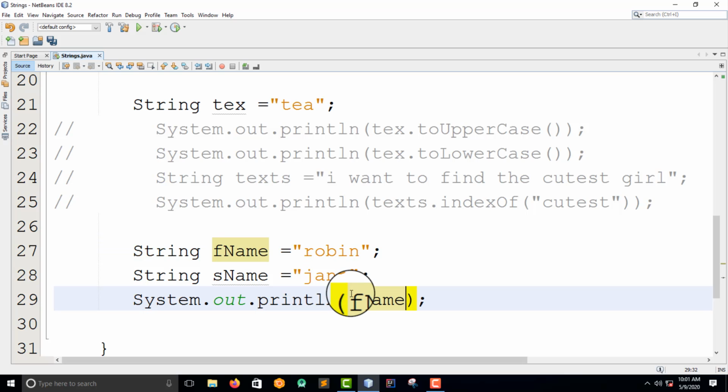Then I want to concatenate, so I'm going to use the plus operator. And then inside I'm going to create a gap. In fact, if you don't include the gap, it's going to join like it's one name. And again, you have to concatenate with the second name, right?